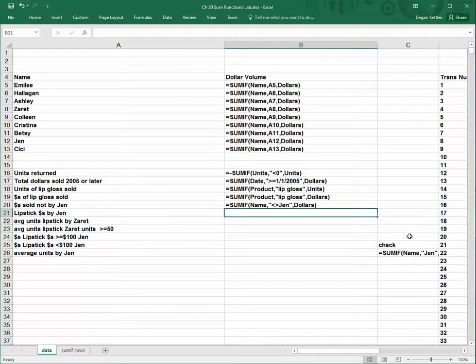Okay, so this next one says the lipstick dollars by Jen. That is perhaps phrased a little bit strangely. What it's really saying is I want the sum of the dollars for the products that are of type lipstick and sold by Jen.